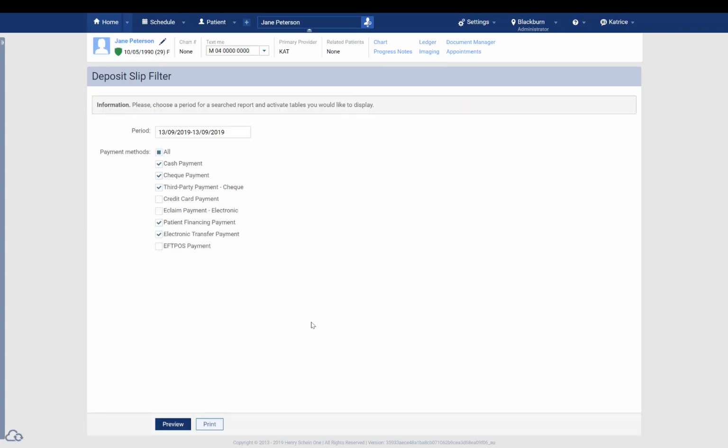Now, you've likely seen this before, but this particular report allows you to select which payment types it is that you'd like to run it for. I'm going to actually go ahead and select all payment types. And then, of course, you can also select the date range that you're looking for as well. In my particular case, I'm going to leave the date as is, as today's date.